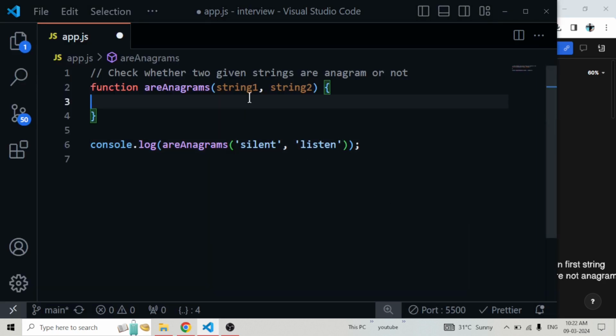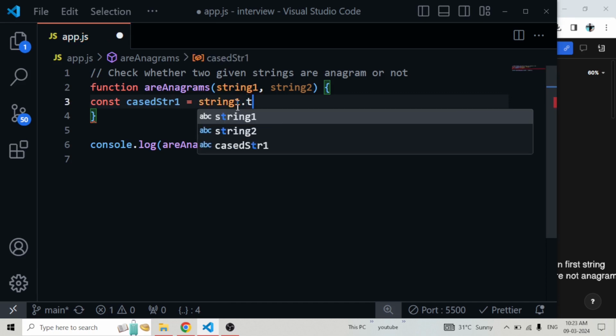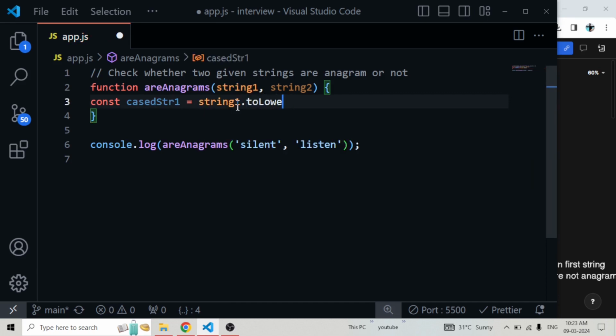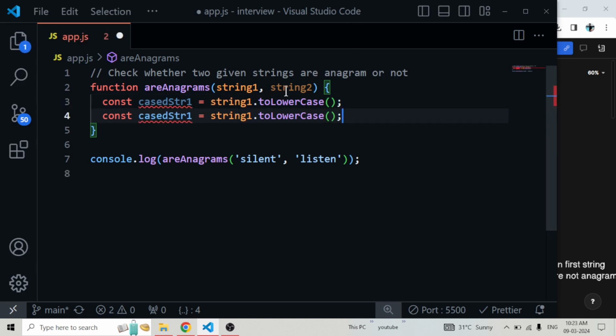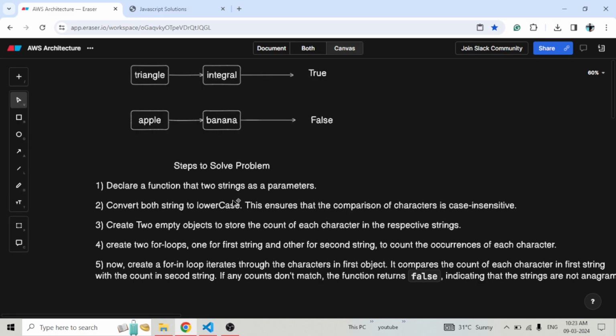So what we'll do is I'll say cased str1, and I'll convert this first string to lowercase here using toLowerCase. So I've converted this first string to lowercase. In the same way, I'll convert the second string to lowercase as well. So I've converted both strings to lowercase. The second step is also done.